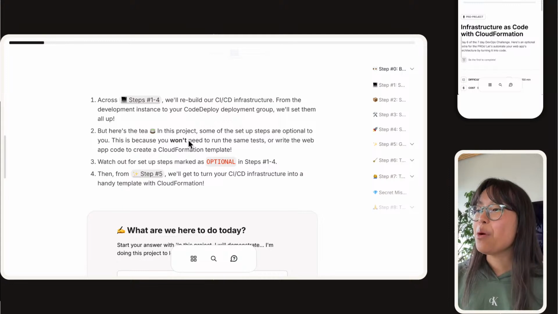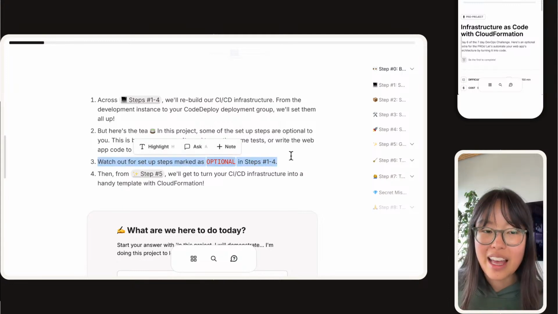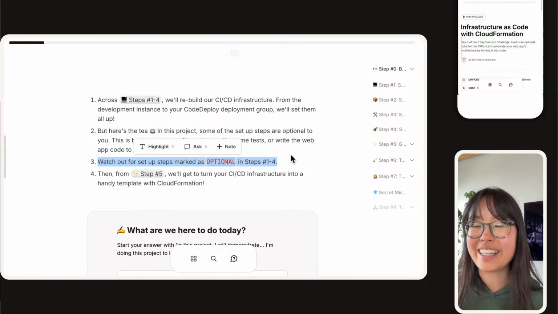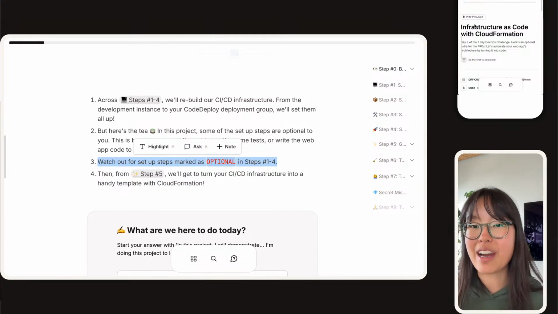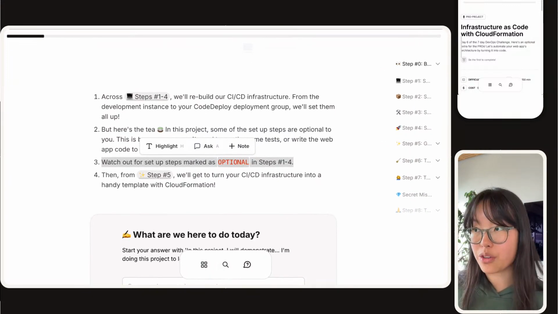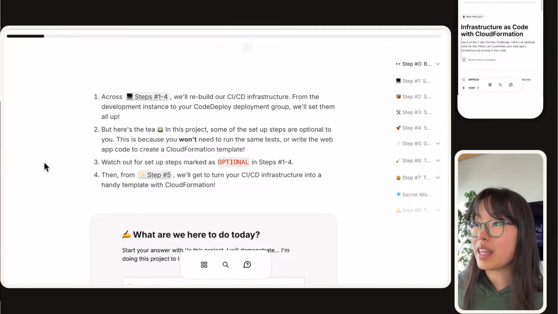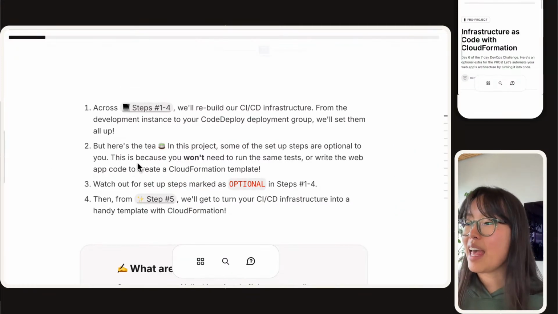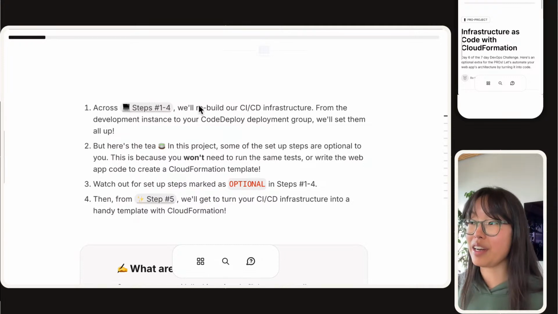All right. Watch out for the setup steps that are actually marked as optional across steps 1 to 4 of this project. That's right. In case you were feeling like, oh, it's going to be intimidating to set everything up again from scratch, the cool thing about this project is that you don't need to do every single setup step to get to creating the CloudFormation template. I'm going to show you that there are a few things that you can skip. And yeah, those steps are also marked optional in the guide to make it very clear to you.